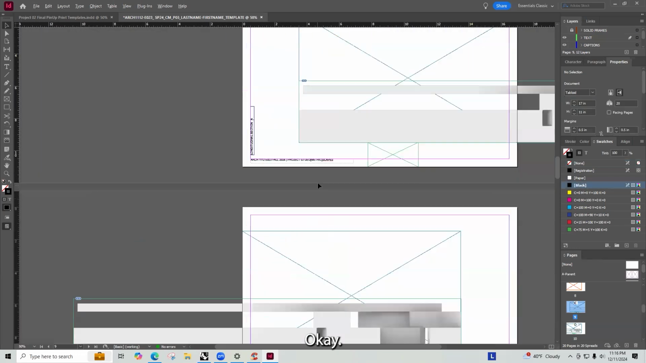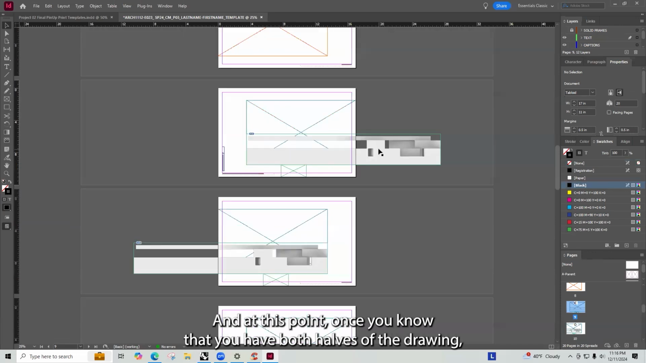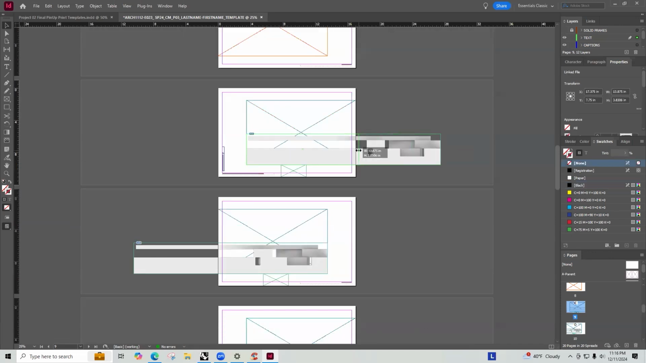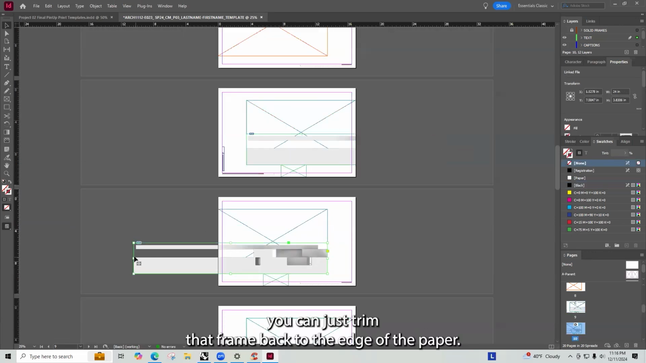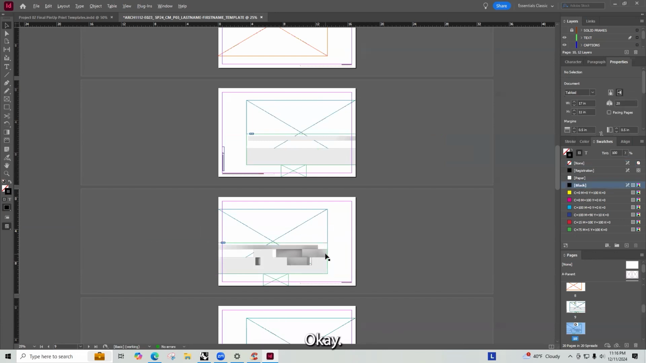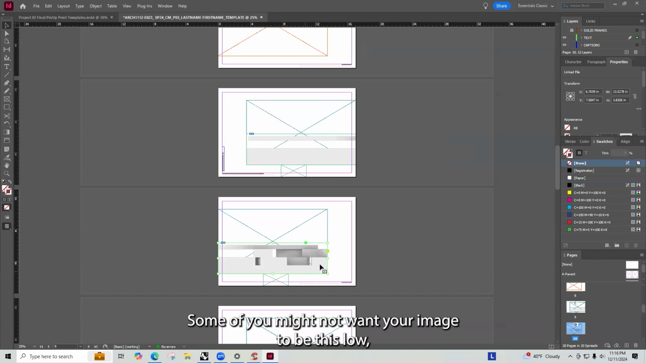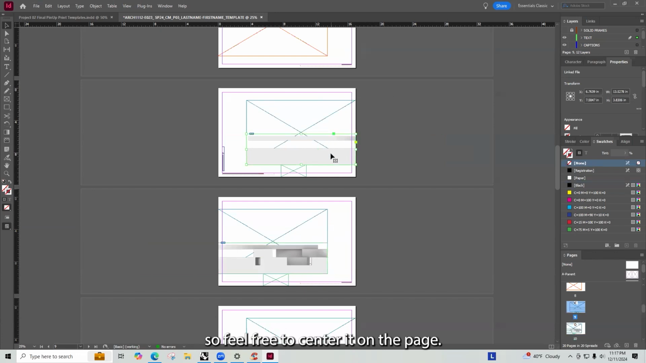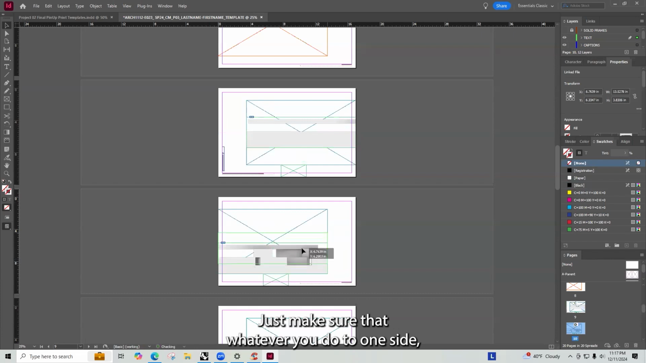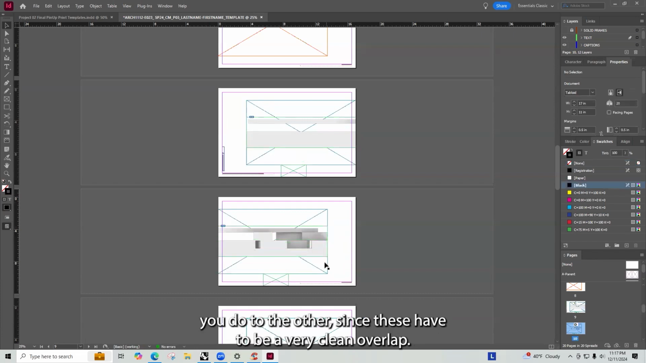Okay. And at this point, once you know that you have both halves of the drawing, you can just trim that frame back to the edge of the paper. Okay. Some of you might not want your image to be this low, so feel free to center it on the page. Just make sure that whatever you do to one side, you do to the other, since these have to be a very clean overlap.